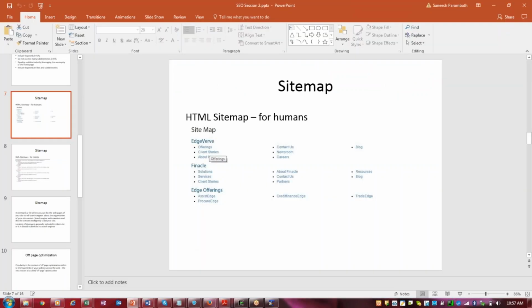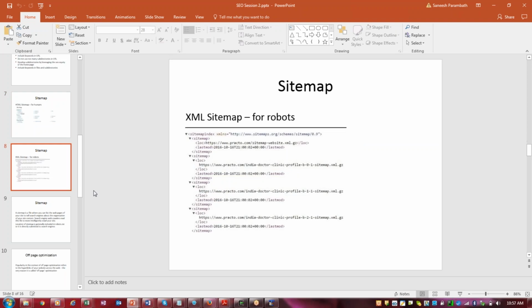An HTML sitemap helps the human user to browse through the different pages in the website. It's a simple thing. Now, similar to the HTML sitemap, we have a separate sitemap XML. Okay, we have a separate sitemap XML. Who is this sitemap XML put for? That's a question.